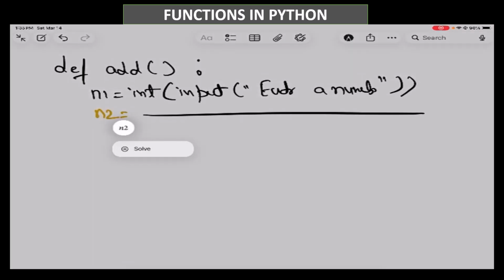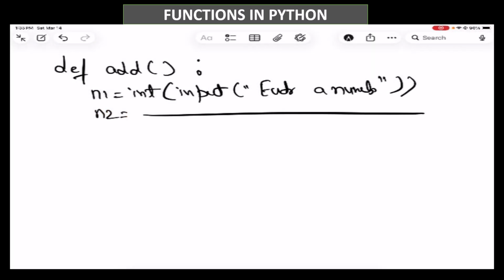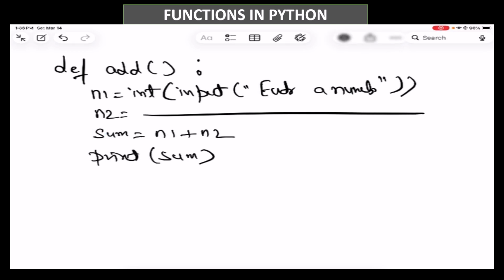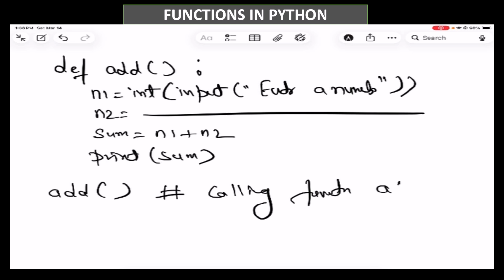Likewise, I write a line for the second number, and then I write sum equals n1 plus n2, and I print sum. Now just writing this function would not suffice. Whenever I want to add two numbers, I'll have to call this function, and this is how I am calling the function add.